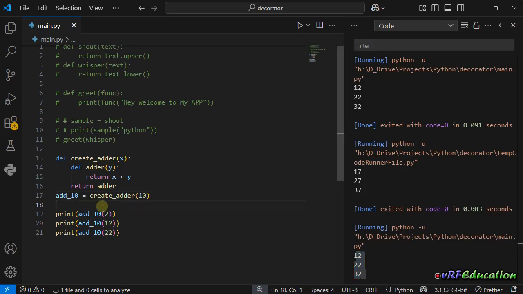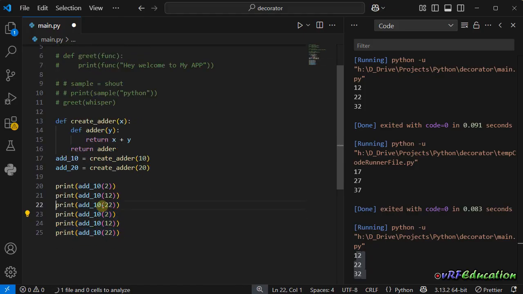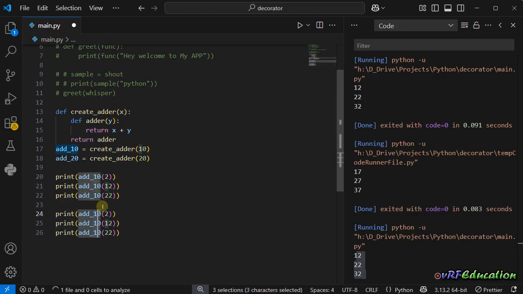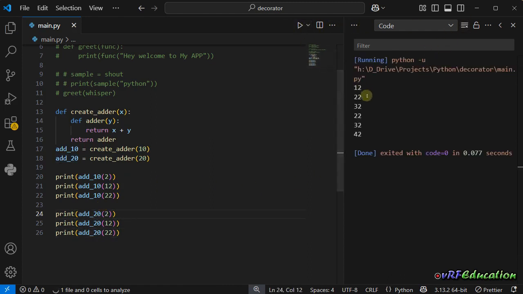And also we can create another adder. For example, add underline 20. It's very simple. Create adder, and this time I pass 20 as the x parameter, and y will be provided later. So I'm going to duplicate this one. And here, instead of calling 10, I'm going to call 20. So let's run it once more. Here we have 22, 32, and 42. So this is the function reference to this inner function, the adder function. This is the way that we can return a function from another function. We will use it very soon.